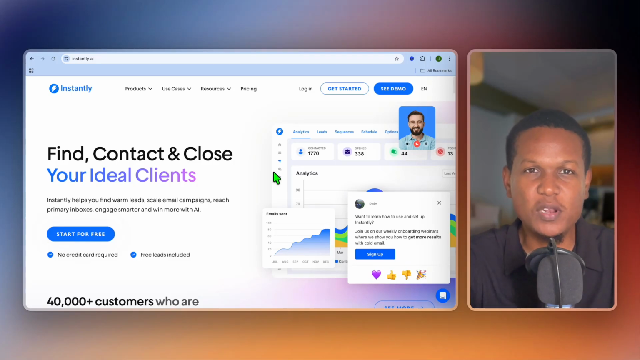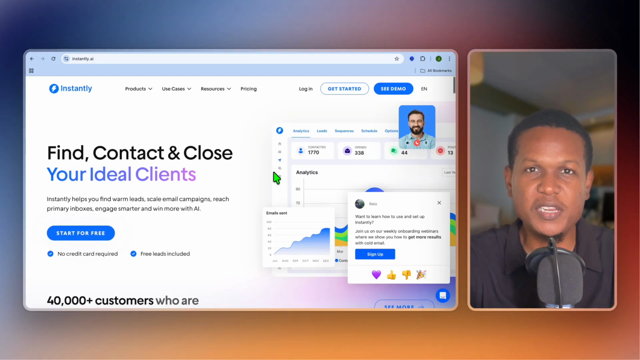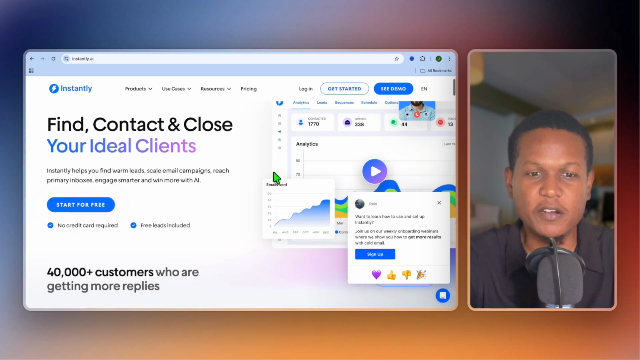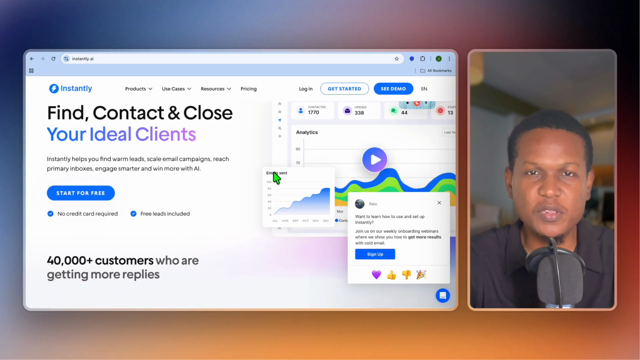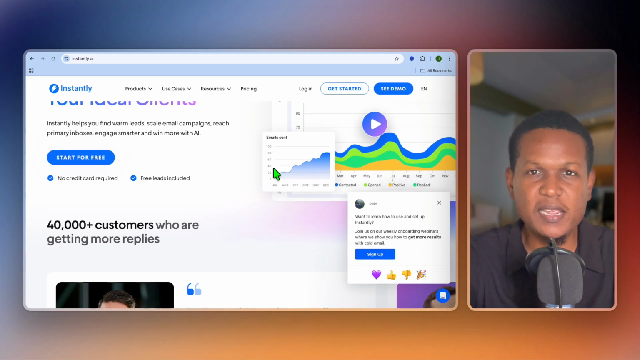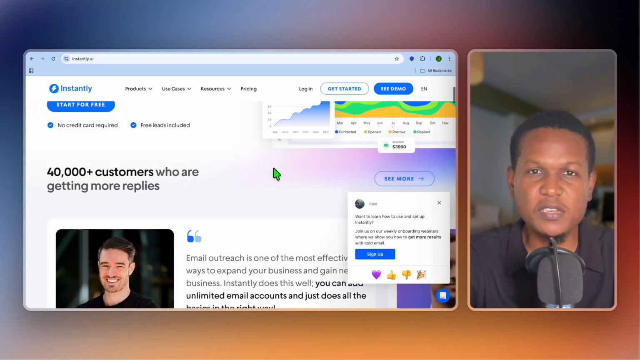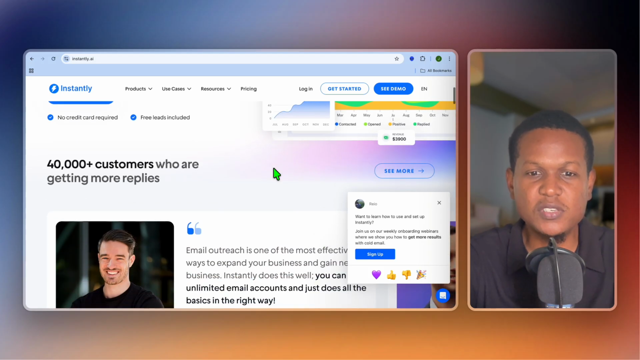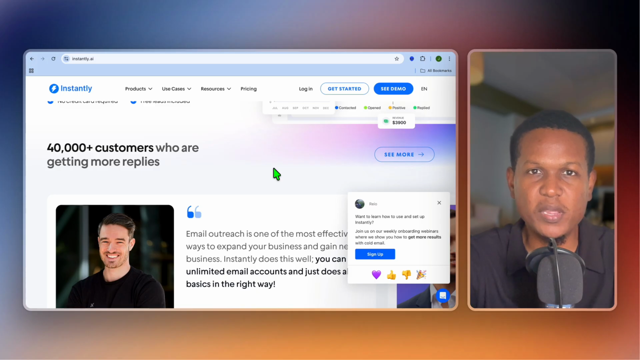If you want to send cold emails at scale without getting your Gmail account burnt, blocked, or sent to spam, this video will show you how Instantly AI works step by step. By the end of this tutorial, you'll know what Instantly AI is, how people use it for cold outreach, and also how to set up campaigns the right way even if you are a complete beginner.